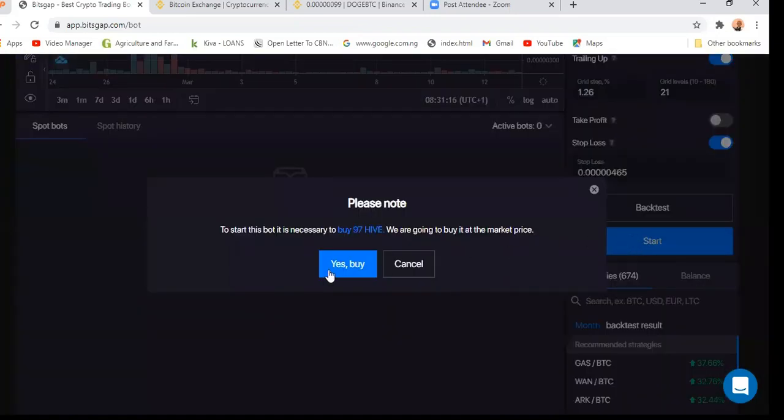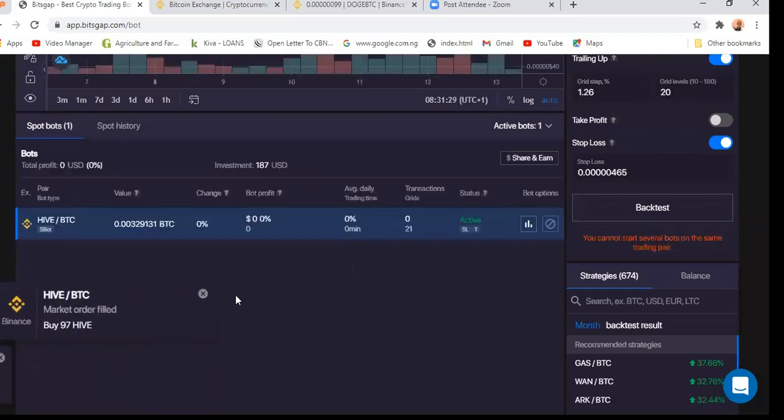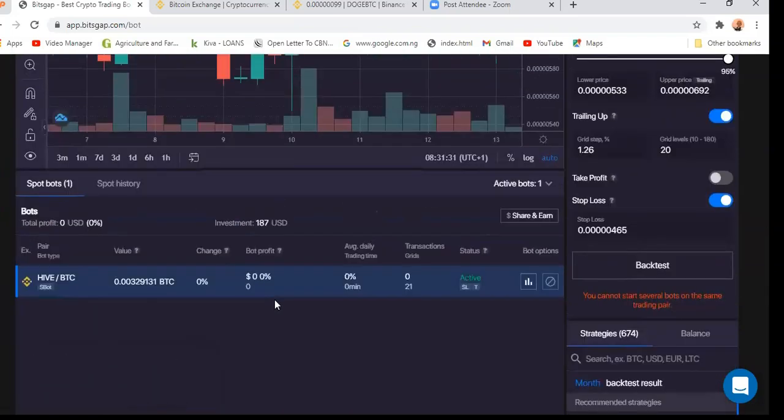It will give me a prompt that says to start, this bot is ready to buy 97 Hive. So we are going to buy it at the current market price. I will agree to that. I will say yes. Once I say yes, it will place an order. So you can see the order is placed and my bot is already here.